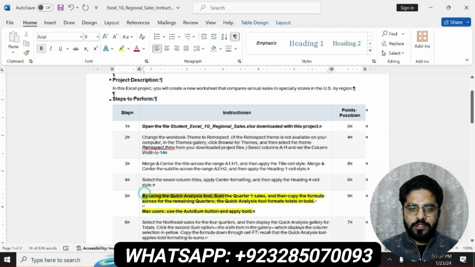Question number 5 is: by using the Quick Analysis tool, sum the quarter 1 sales and then copy the formula across the remaining quarters. The Quick Analysis tool formats totals in bold. Mac users use the AutoSum button and apply bold.